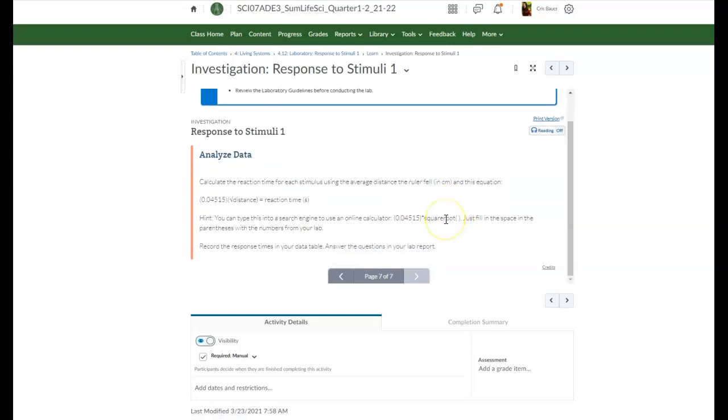Next, you're going to be calculating the data. So, to calculate the reaction time for each stimulus, you're going to use the average distance the ruler fell in centimeters using this equation. Okay, so you're going to use this equation here to come up with that reaction time. Here's a hint. You can type this into the search engine to use an online calculator.